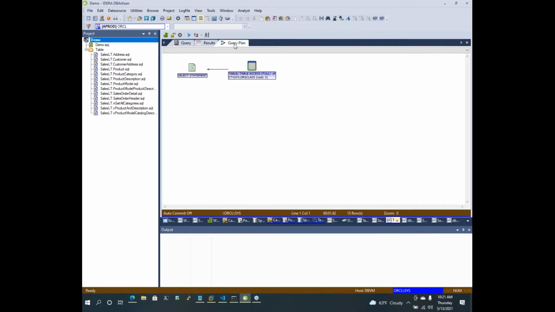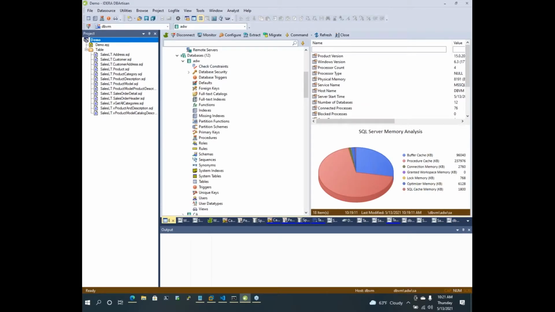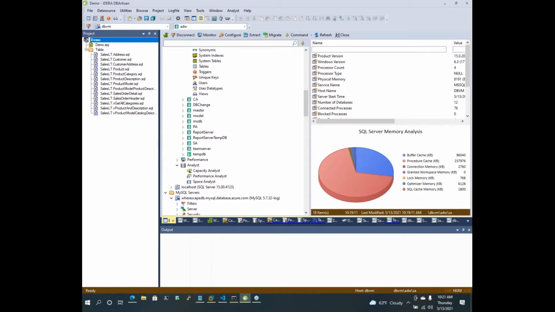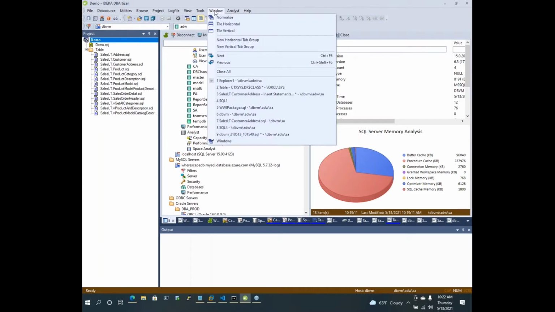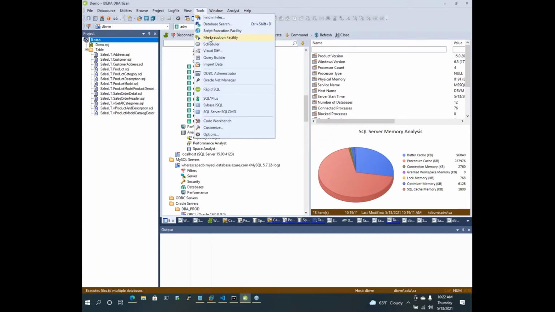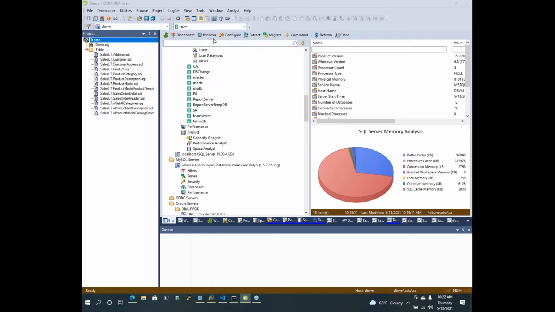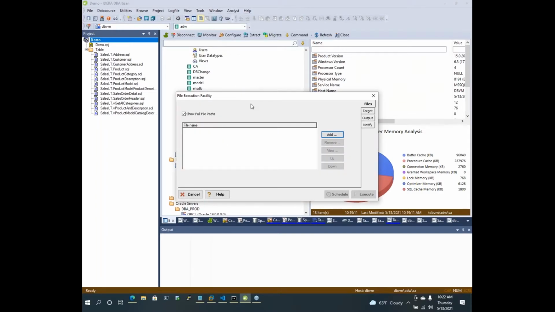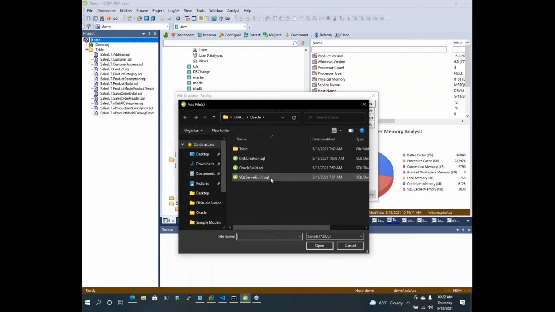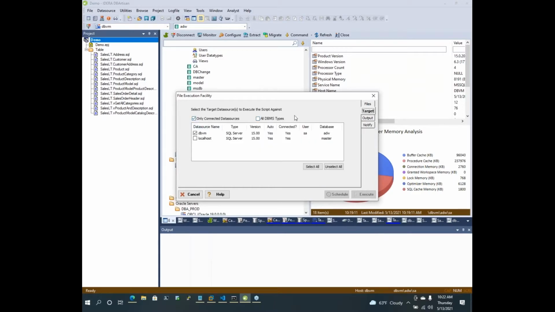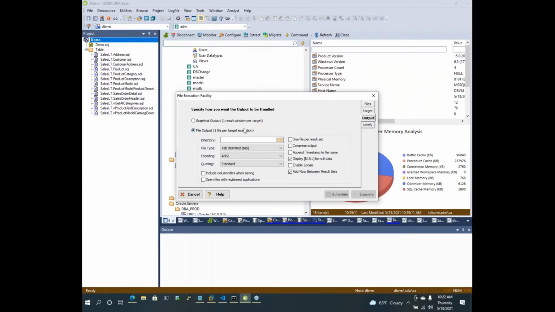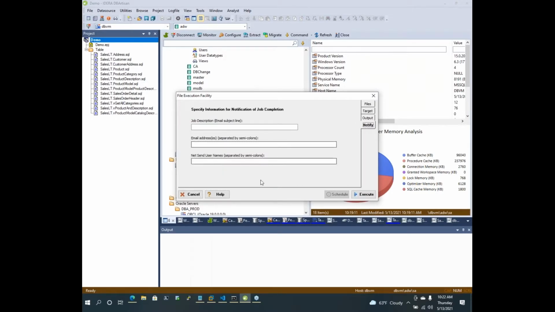So now let's take a look at another option. So let's look at our file execution facility. Last time I showed you was a script execution facility. Now we'll choose files. So here, if you have a file that's already there, you can actually go ahead and execute if there's some SQL files in there. And you can go and specify the target, specify the output, and notification.